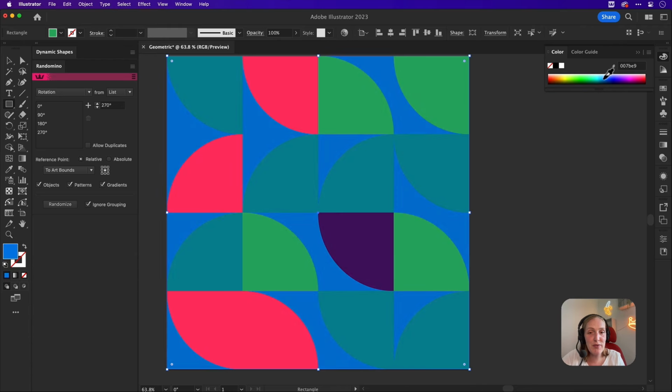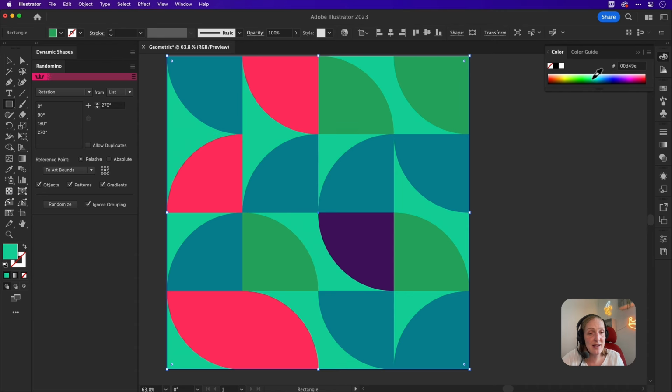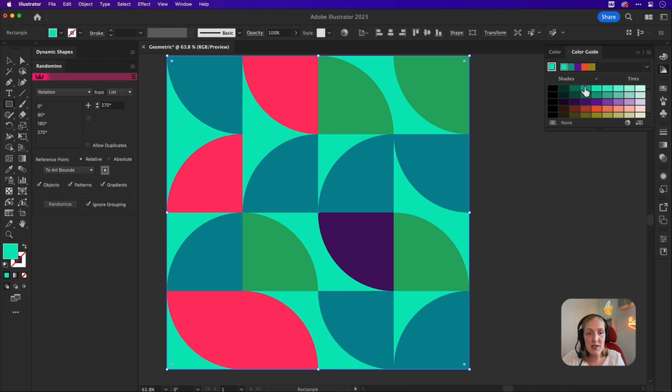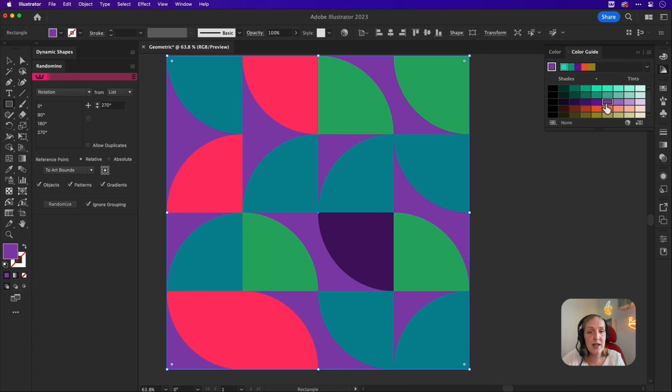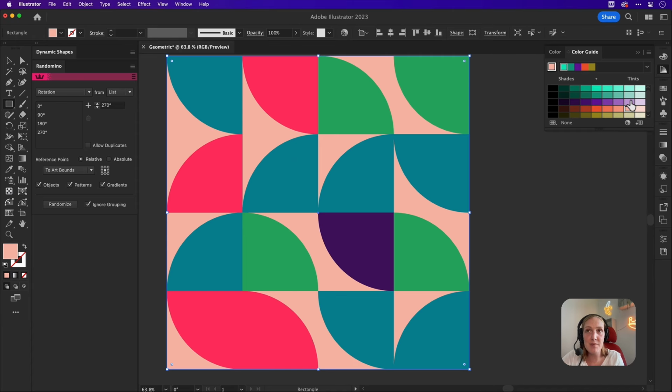So in this tutorial, we've used dynamic shapes and slicing to make a quadrant, snap to collisions to duplicate and snap the shapes together to fill the artboard, and then we used the Randomino panel to randomize the color and rotation from a list of options.